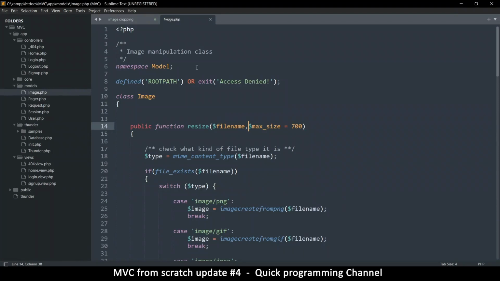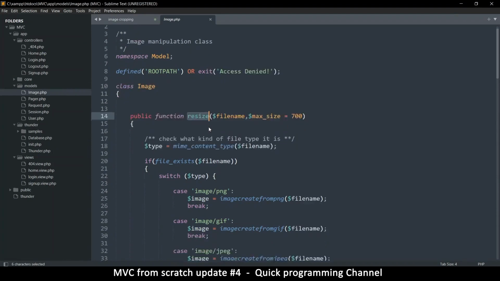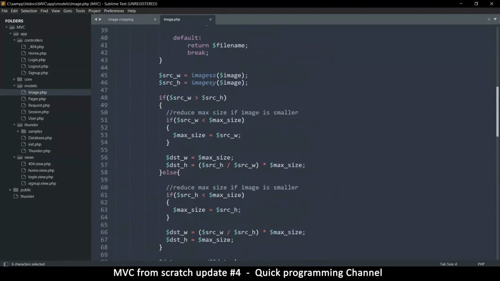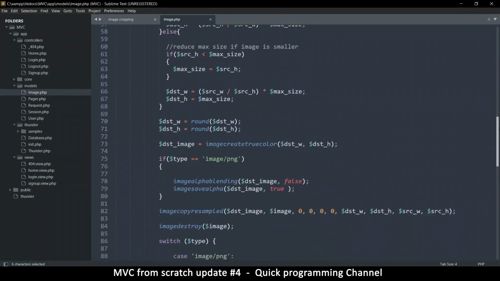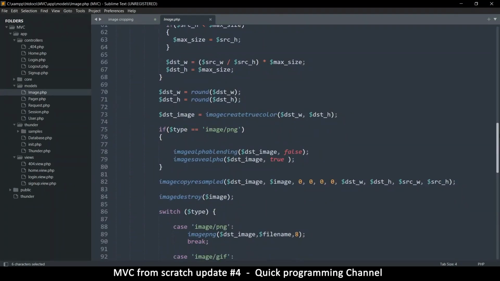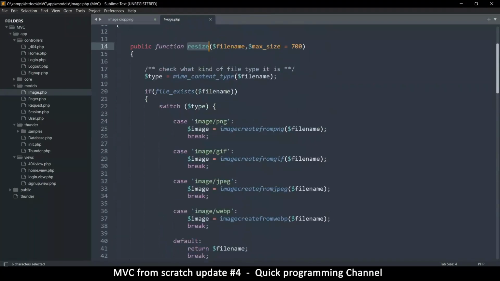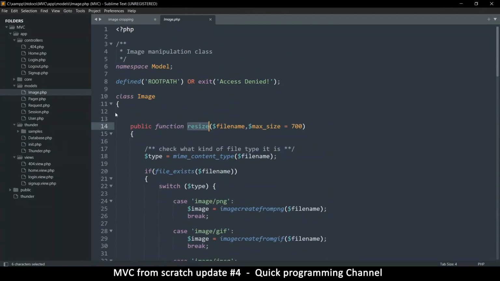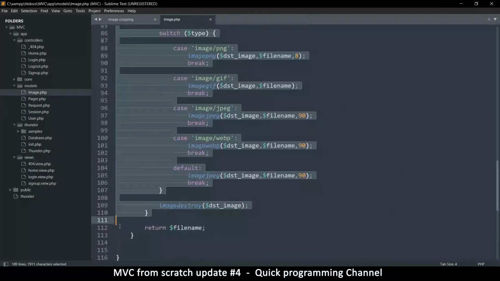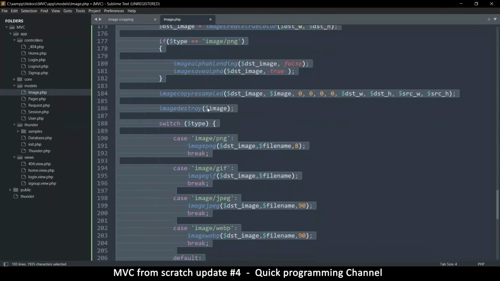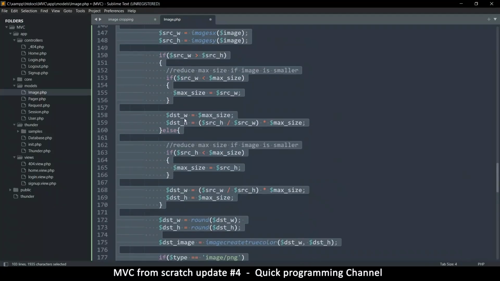This one is the image model here. So already we have a resize function in here, which is working quite well. Now the thing is, the cropping and resizing are very, very similar, so most of this stuff is exactly the same. So what I'm going to do is duplicate this function over here. I'm going to do Shift Control D like that. So we have two functions over here, which is awesome.